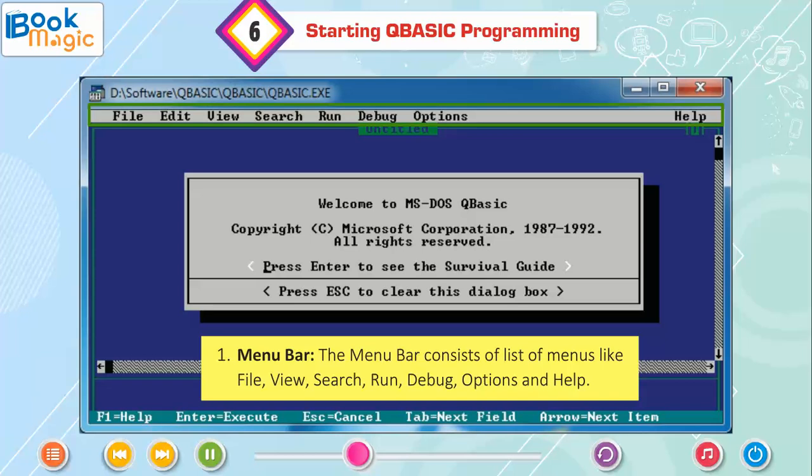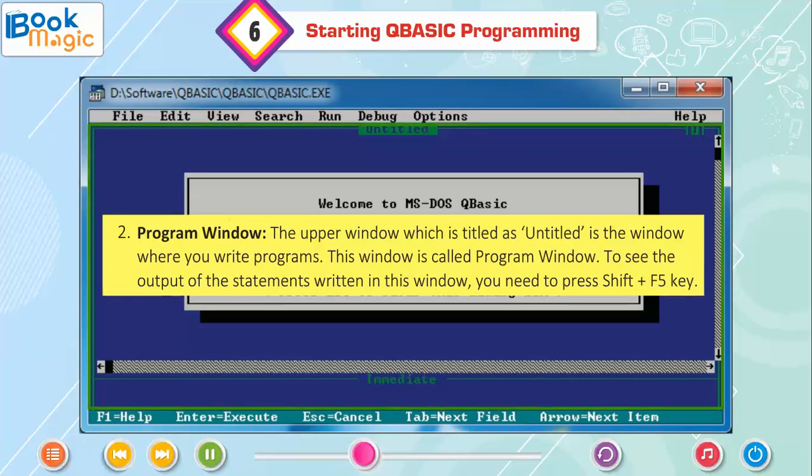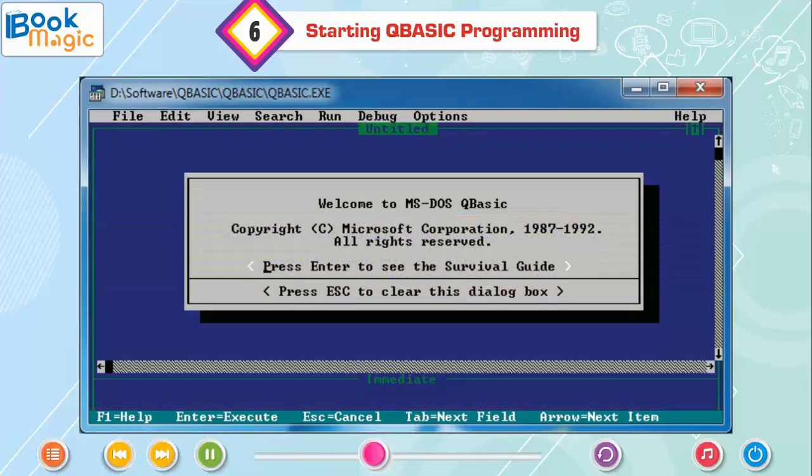1. Menu bar. The menu bar consists of list of menus like File, View, Search, Run, Debug, Options and Help. 2. Program window. The upper window, which is titled as Untitled, is the window where you write programs. This window is called Program Window. To see the output of the statements written in this window, you need to press Shift plus F5 key.